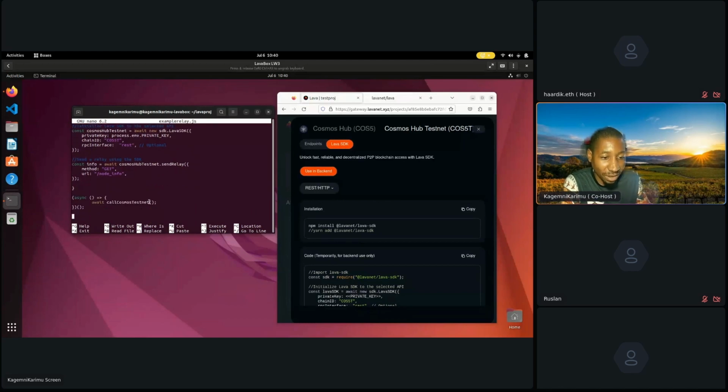And so we have the basic logic of our RPC call here. As you can see, what it'll do is it'll send a relay using the SDK.